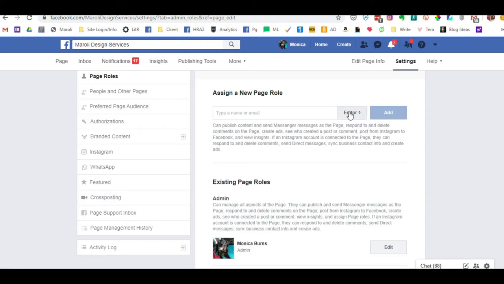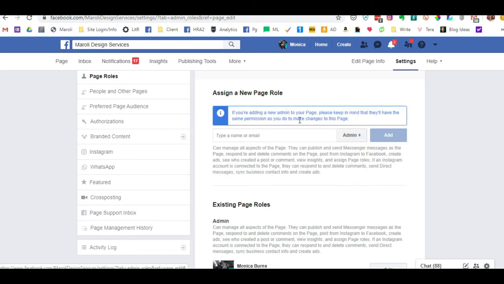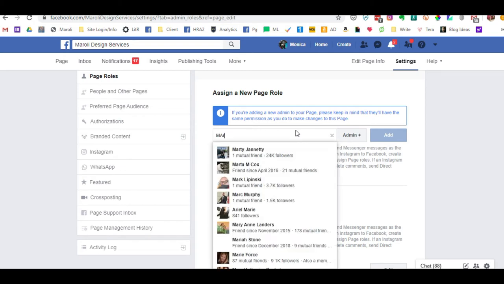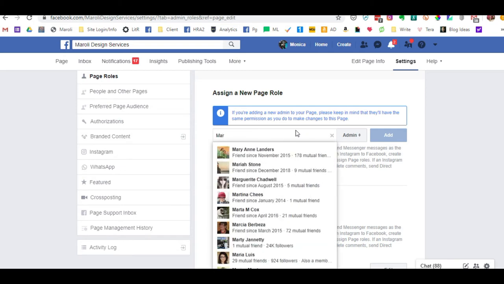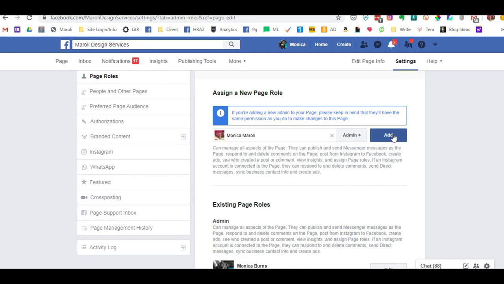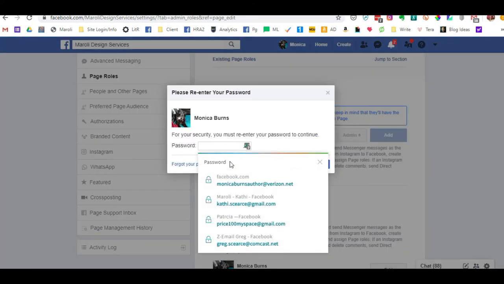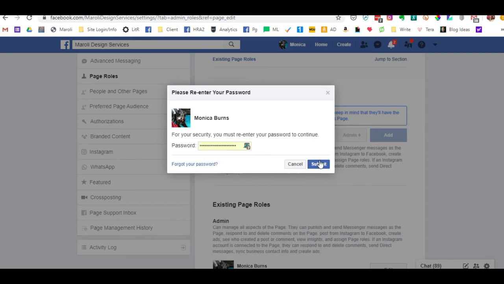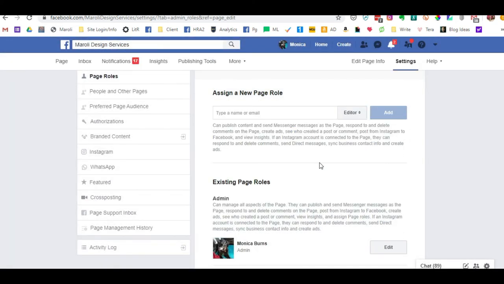So once you've made a decision as to admin or editor, I'm going to choose admin here. You need to be friends with the individual that you're going to give page roles to. So if you're not friends with them, you need to request friendship. You then find their name, just like here, and click add. It's going to ask you for your password. Once that's entered, just click submit.